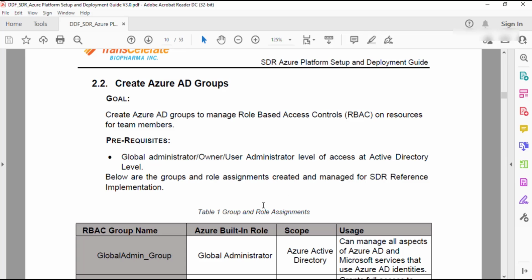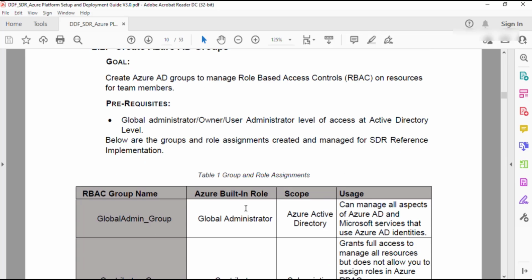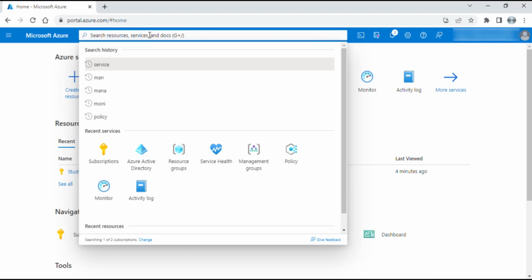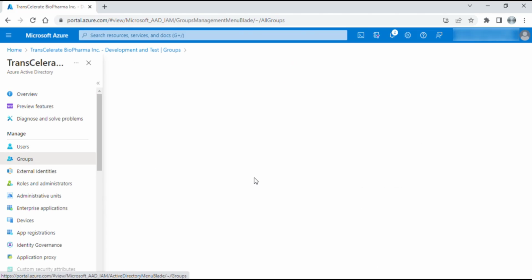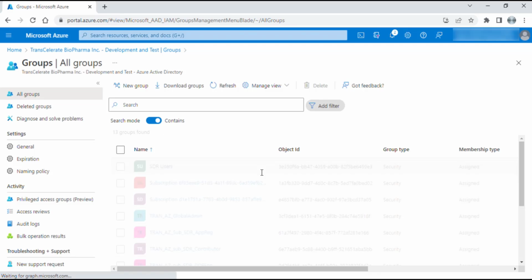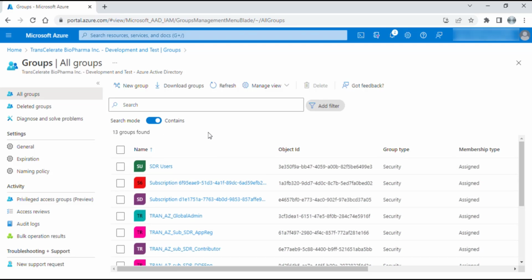Next step is creating the Azure AD groups for RBAC on resource groups and resources. Search and select Azure Active Directory from the search bar. Select the groups blade. Click on New Group.